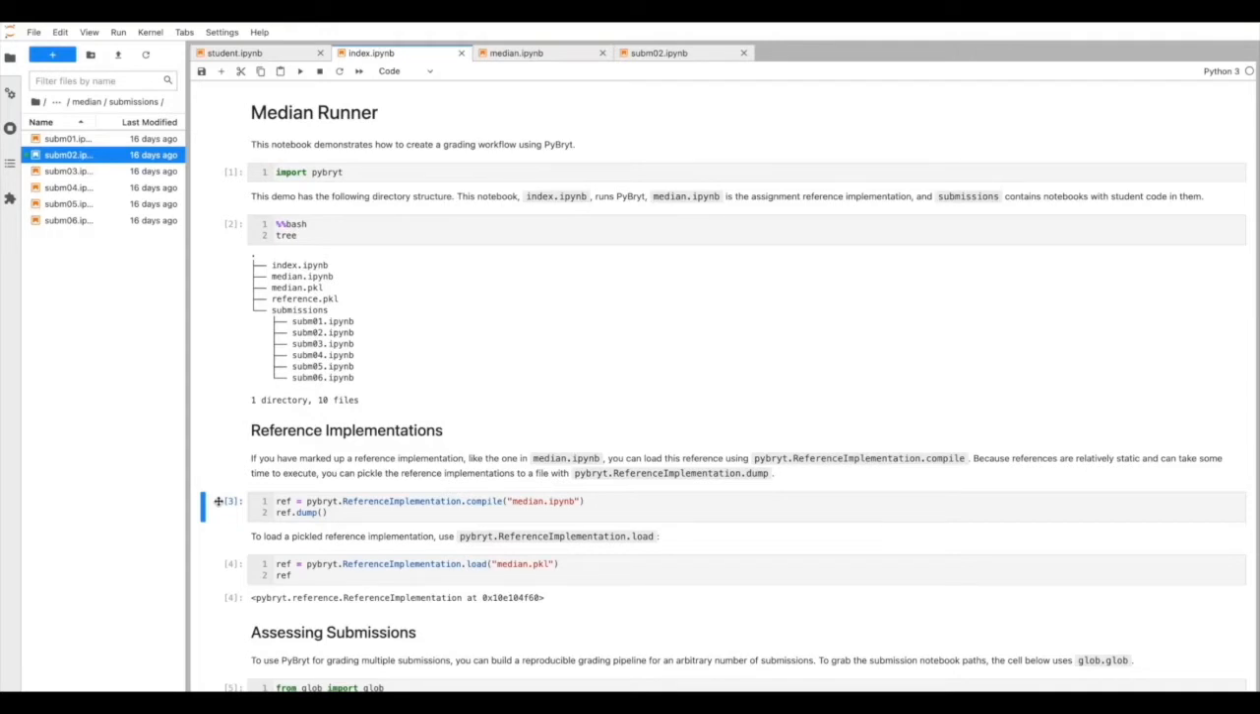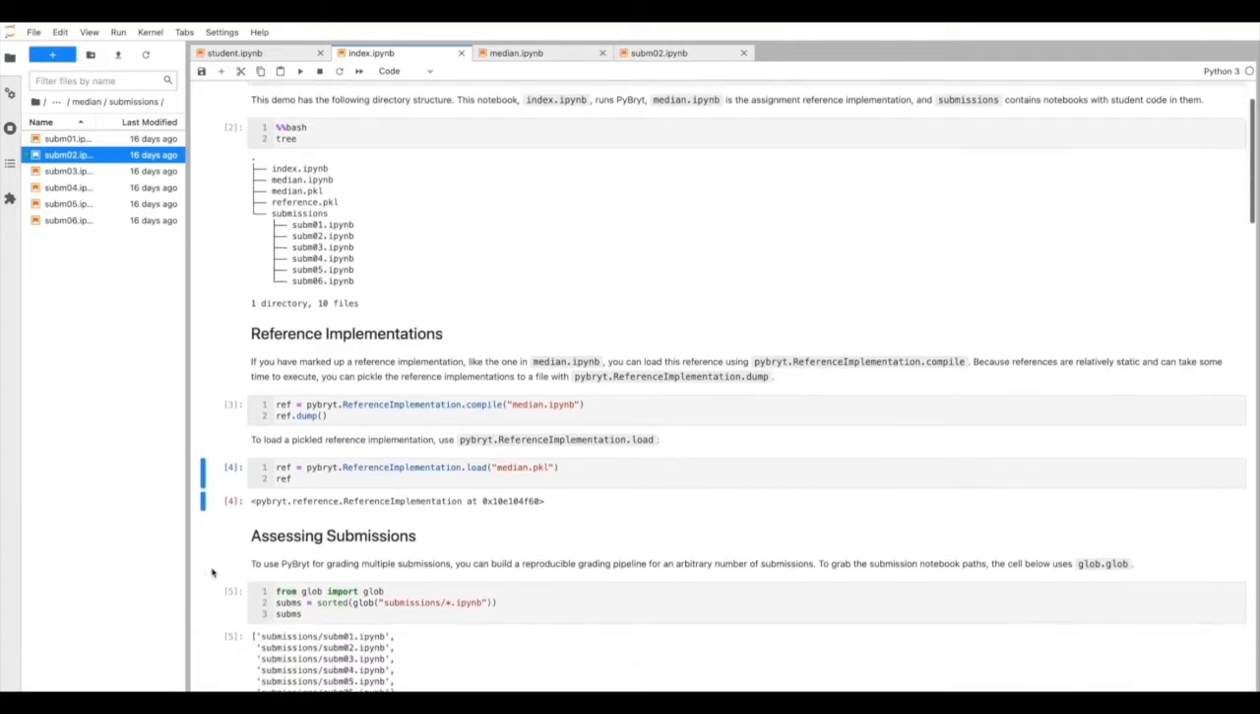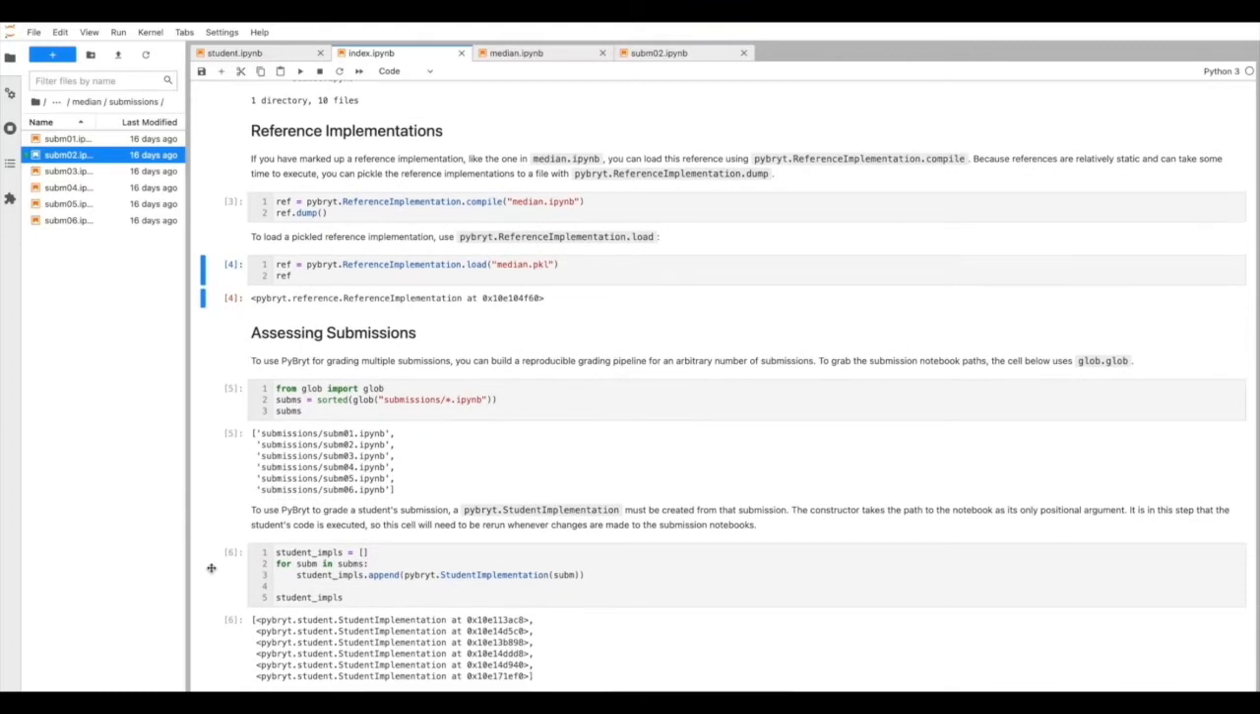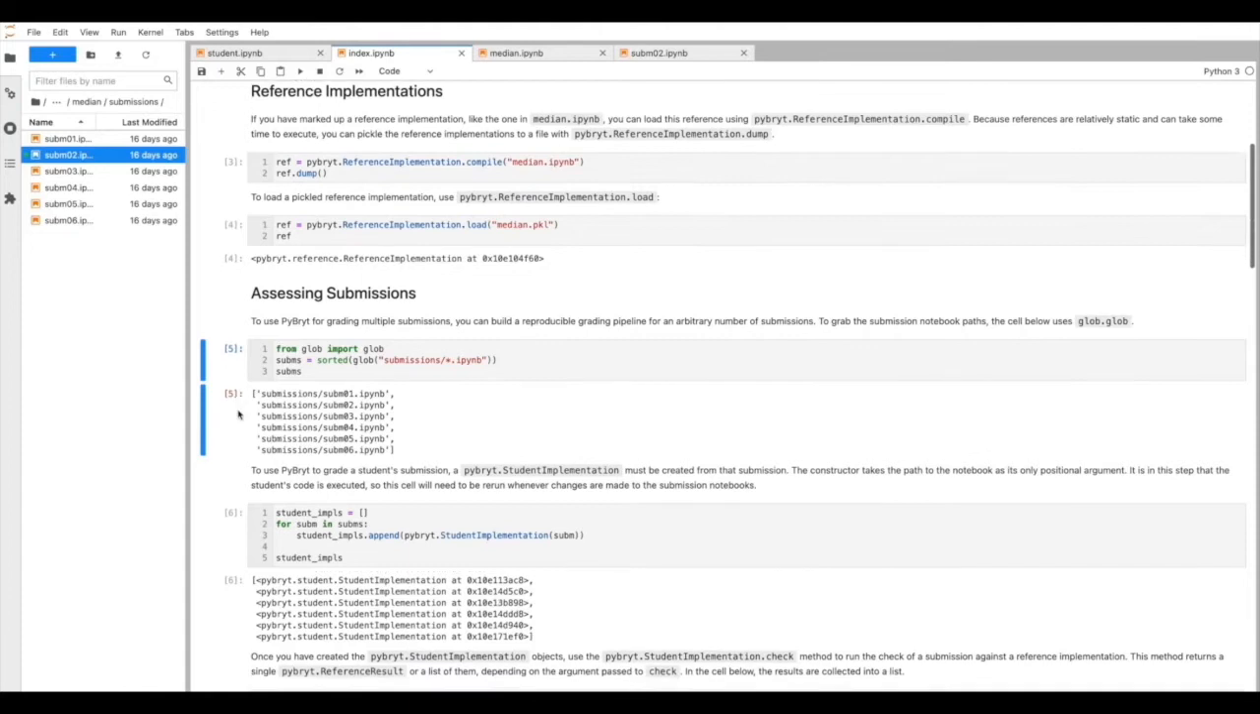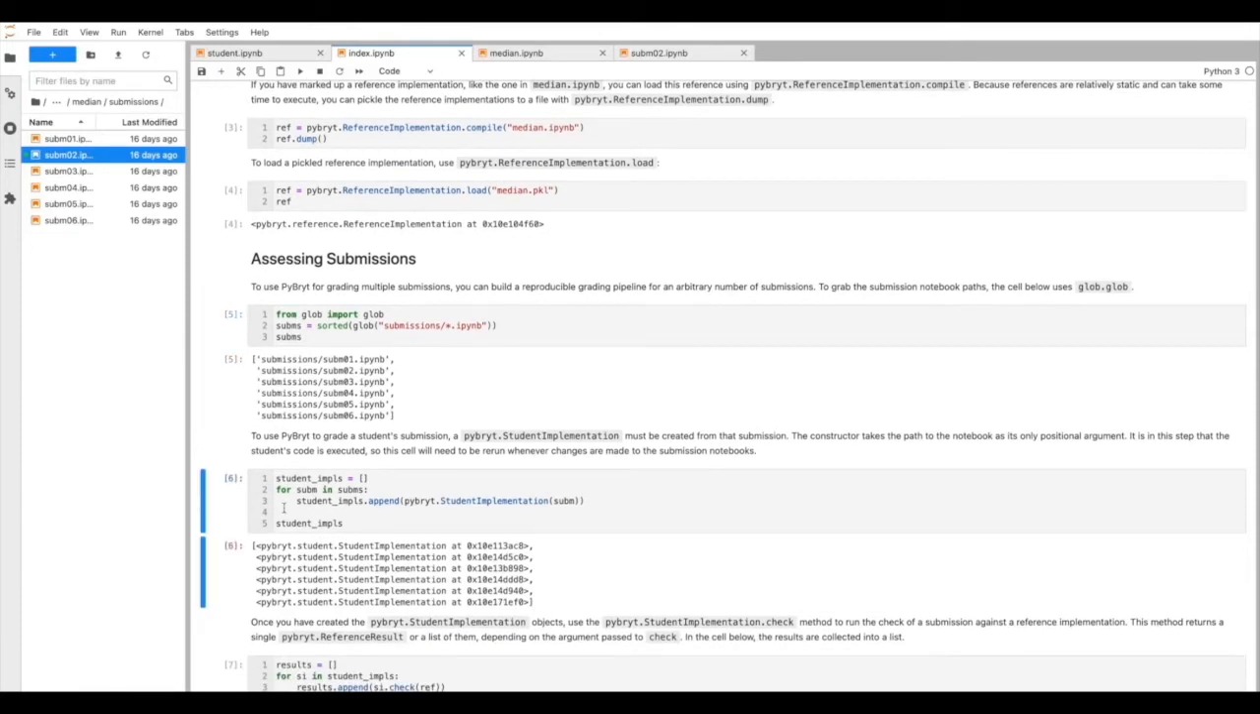Now let's run Pyrobrite. The process of running Pyrobrite is as follows. We first start by compiling a reference implementation, which is in the notebook that I showed earlier. After we compile the reference implementation, we can save it to a file if needed, so we can reload it for later use without re-executing the notebook, or we can go straight into grading.